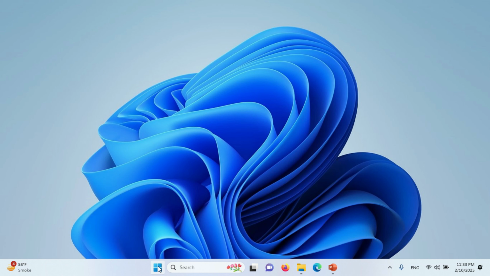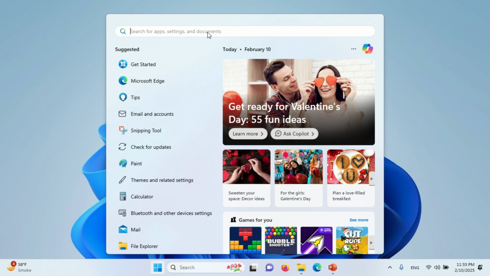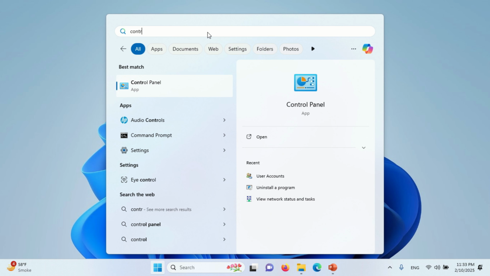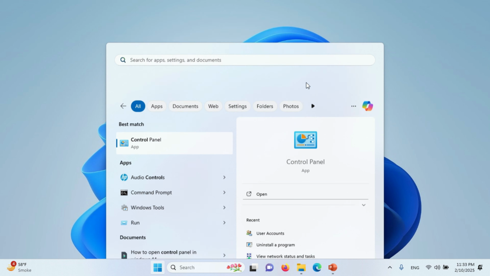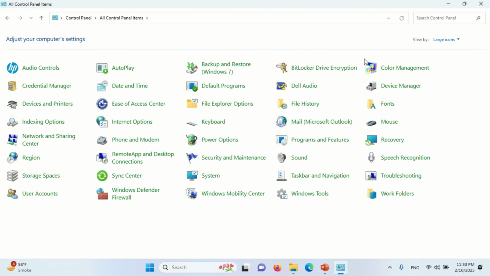Click on Windows 11 icon and search in search bar Control Panel. Click on Control Panel. On the screen, now change the view by large icon. Now you will find here User Accounts option.